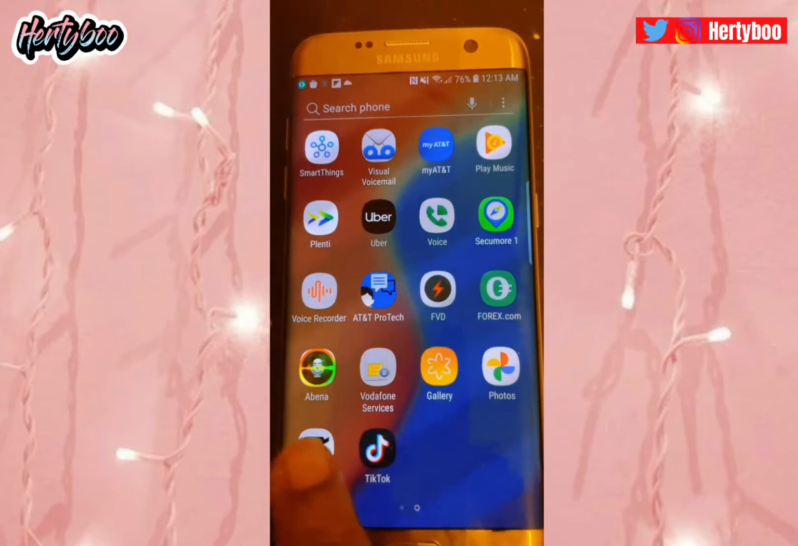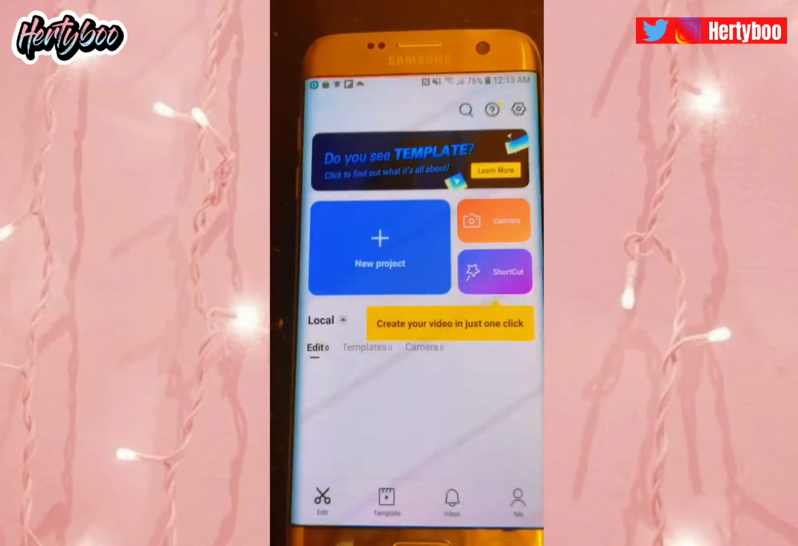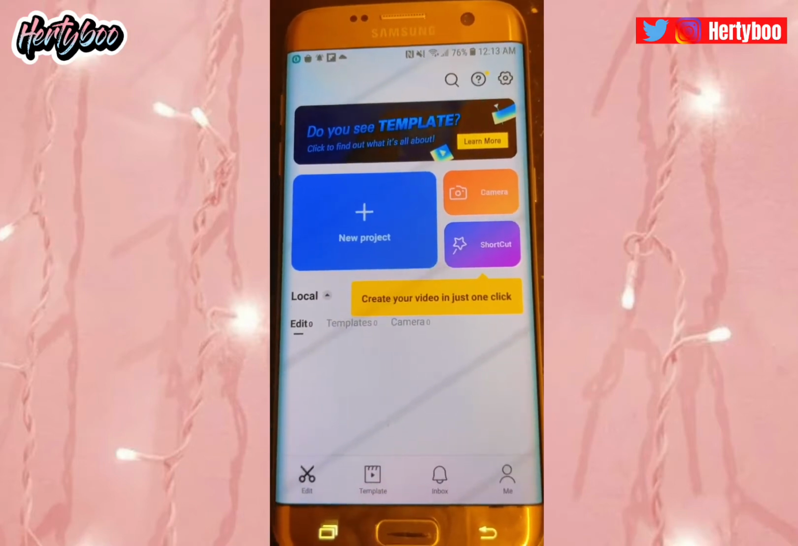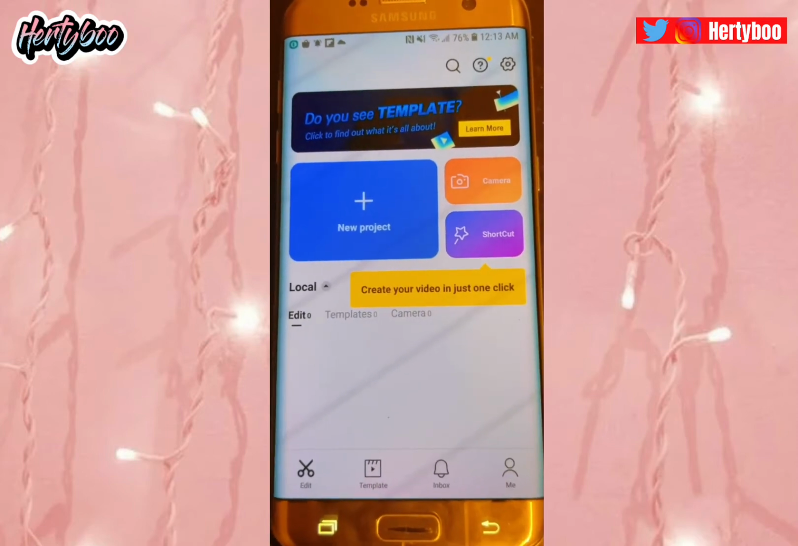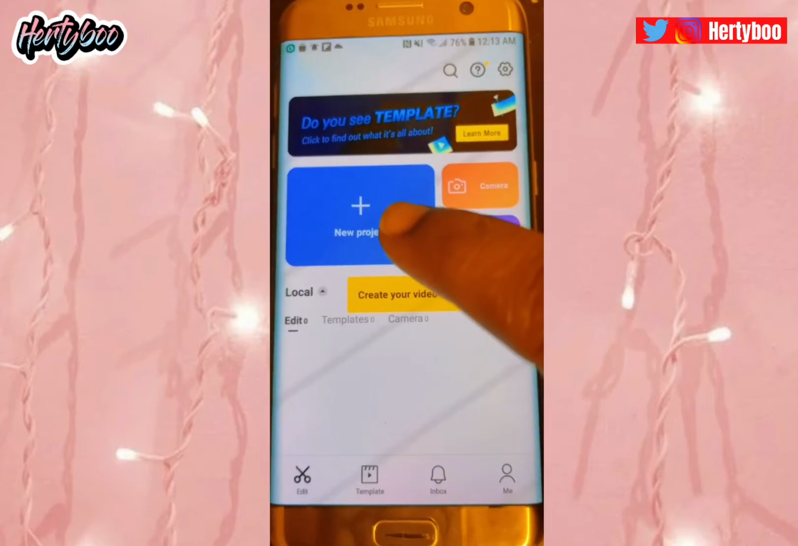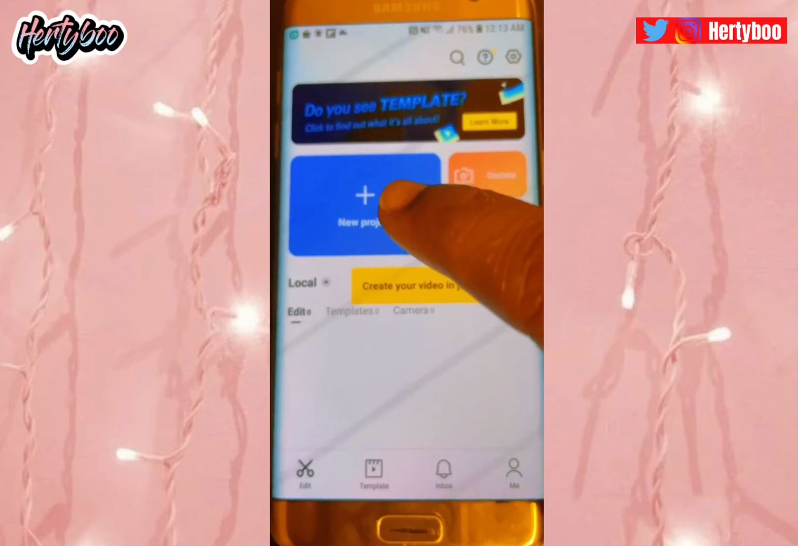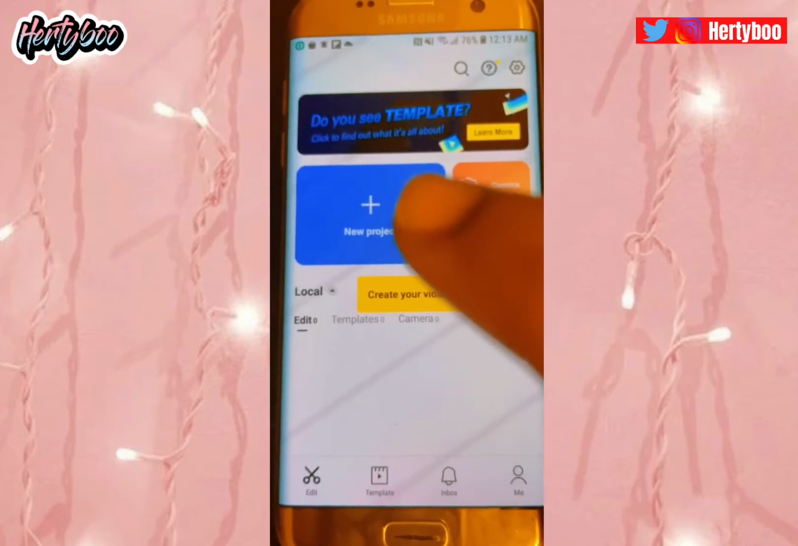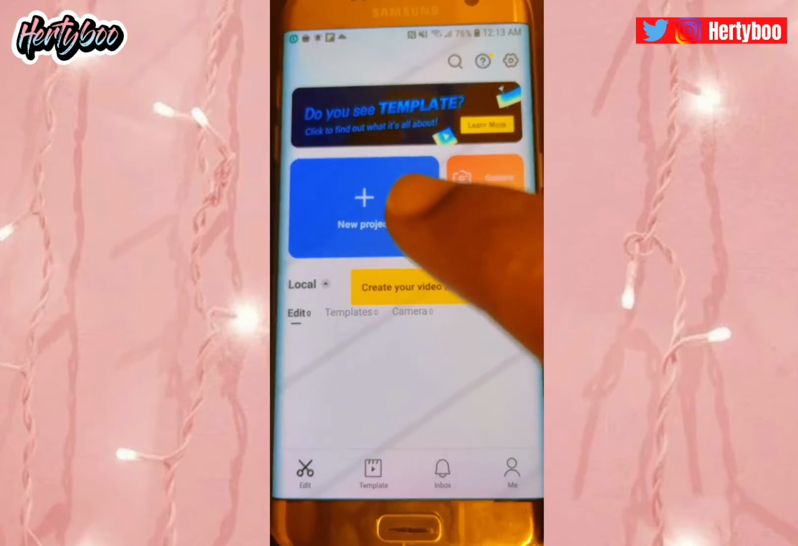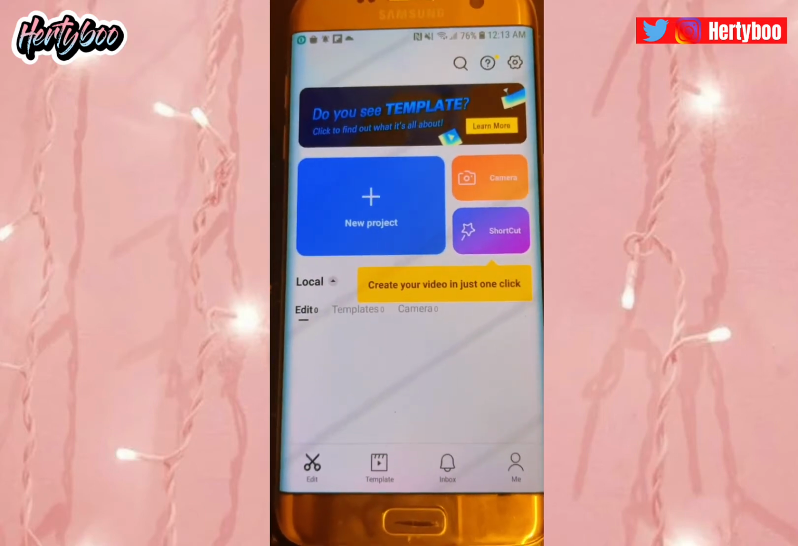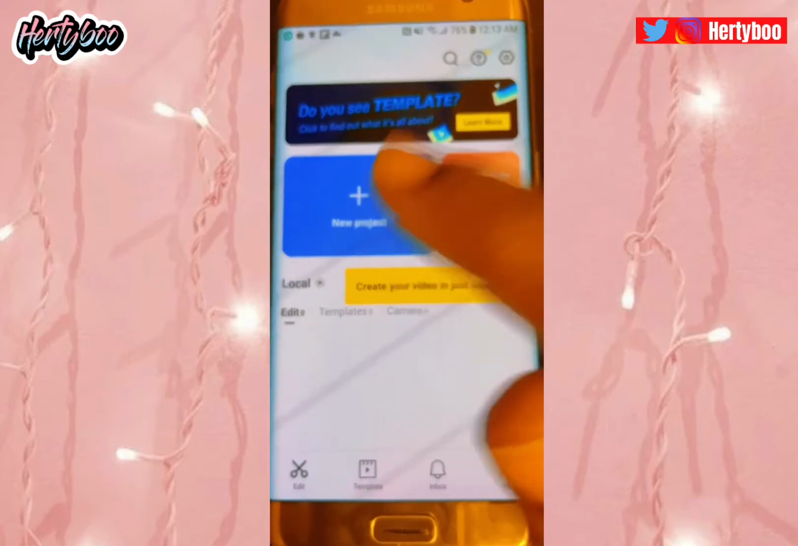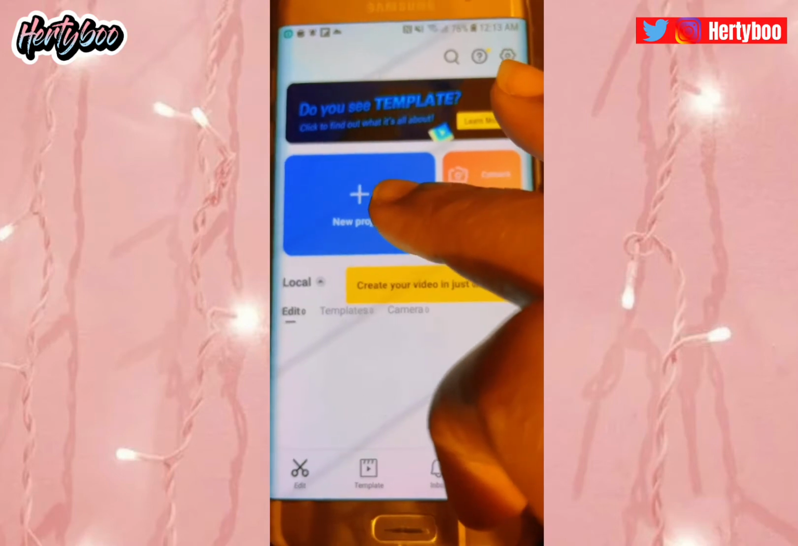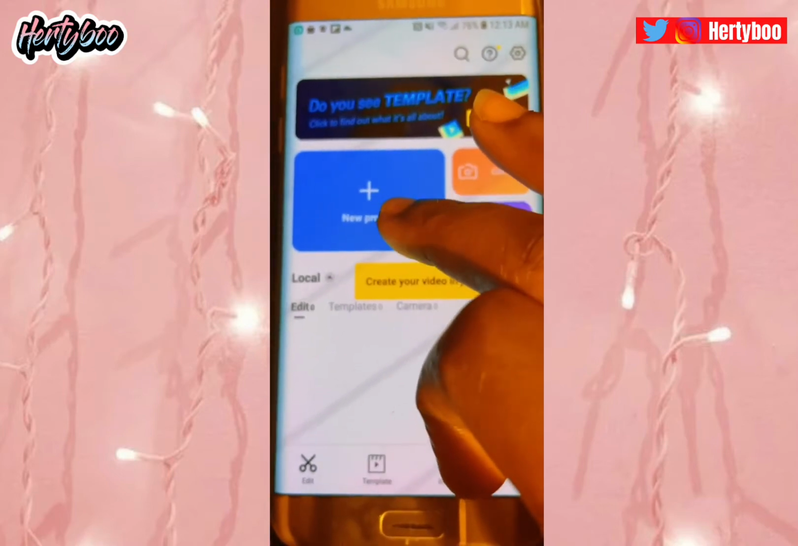So click on the CapCut app. Here it is, and then you click on new project right here. Once you open it, the new project will come automatically. As I said, it's not a complicated app. Once you download it and you open it, it will send you to new projects. So you open new projects from here.